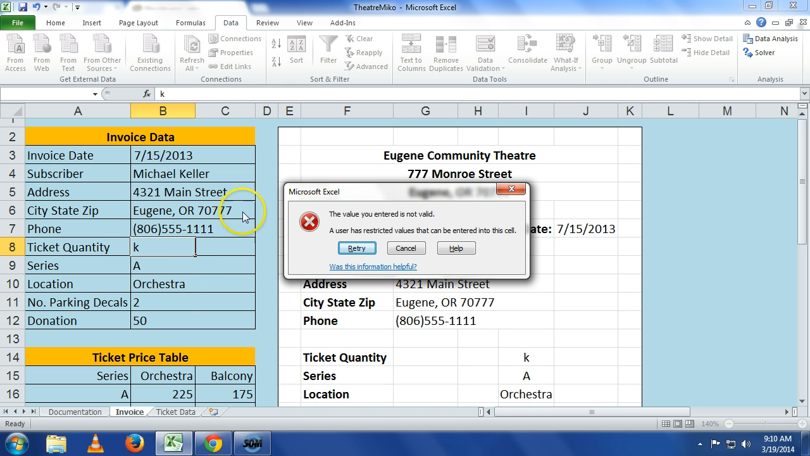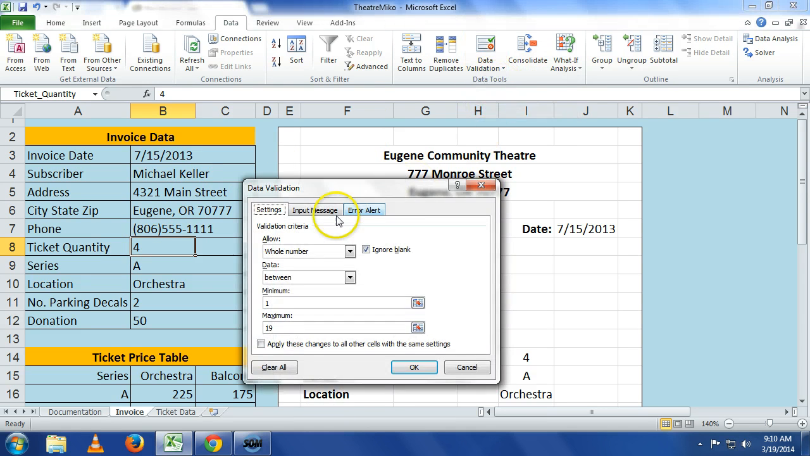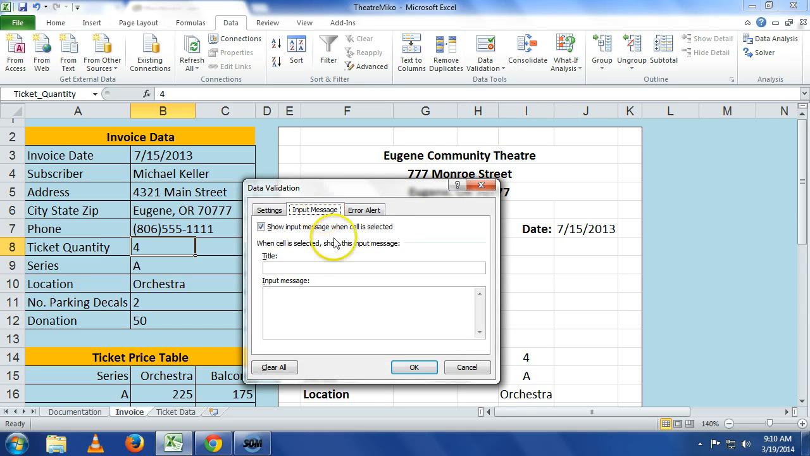So a couple things, I'm going to cancel here. It's going to go back to 4. We're still on B8. Go back to data validation, and let's go to input message. Let's first give them some information so that they know what should go in there. It's pretty obvious what should go in there, but let's tell them.